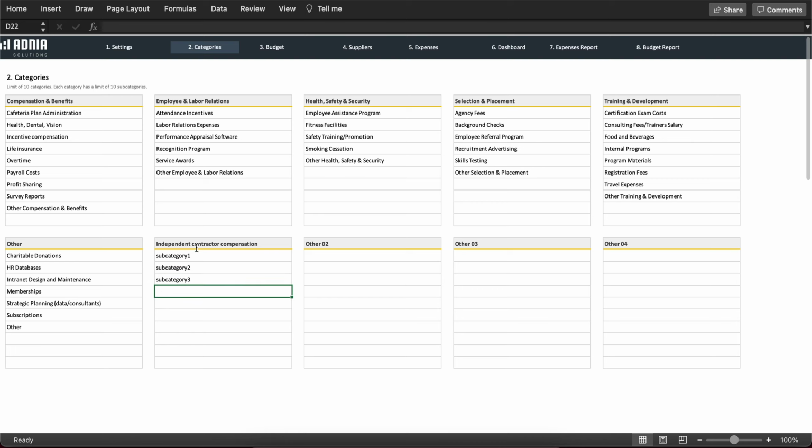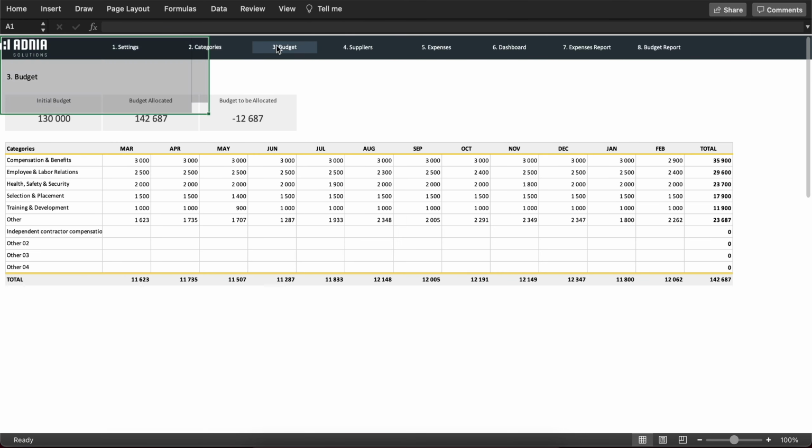Great. Moving on to the budget section. This is where we enter monthly budgets for each category. Let's enter budgets for our newly created category. Perfect. Next, the Suppliers tab.